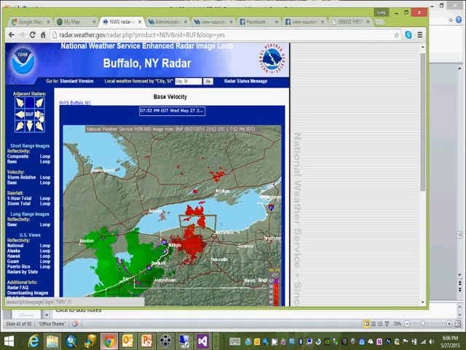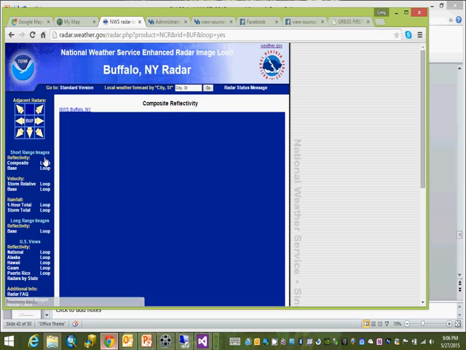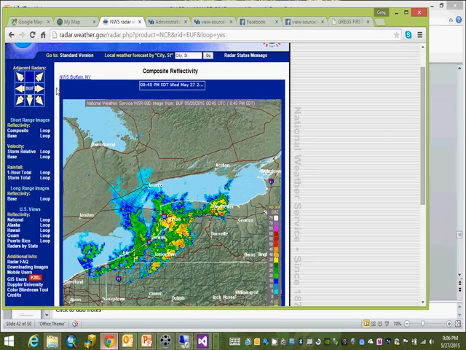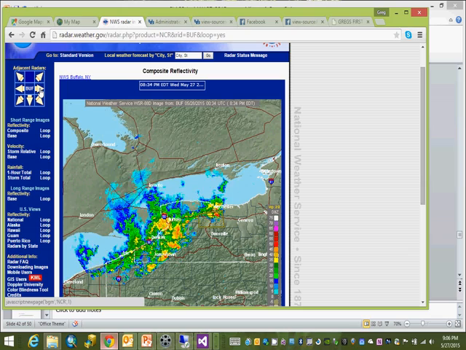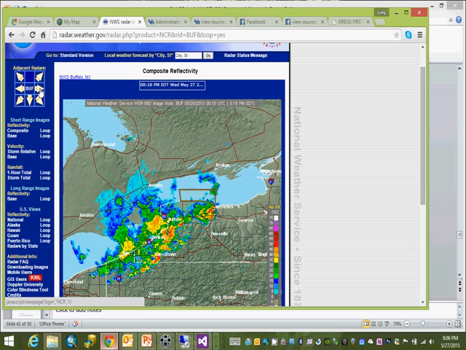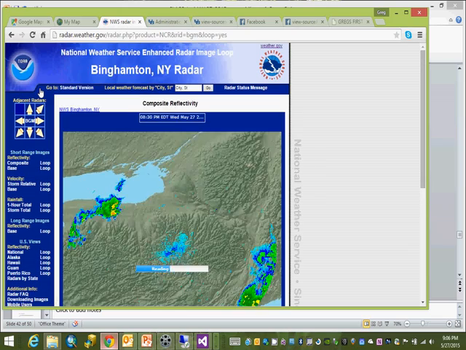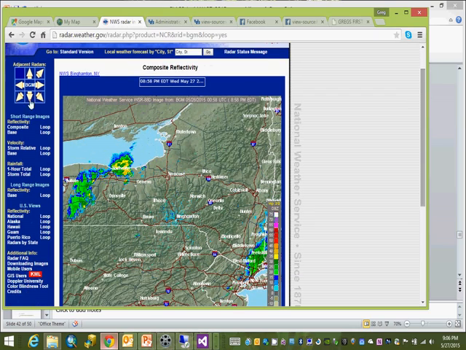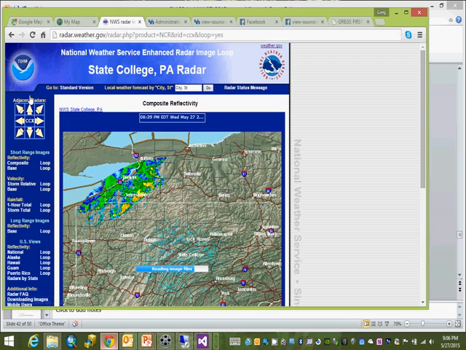So like if I click, this is the Buffalo radar. It looked like it was quieter. More storms are coming. But I can click this arrow. Clicking that triggers an action, or an onclick event, and that particular button brings me to the Binghamton radar. That's an onclick. Now I see the State College, Pennsylvania radar.